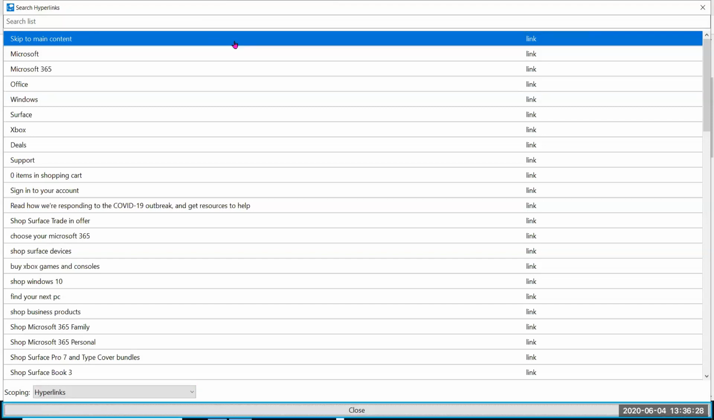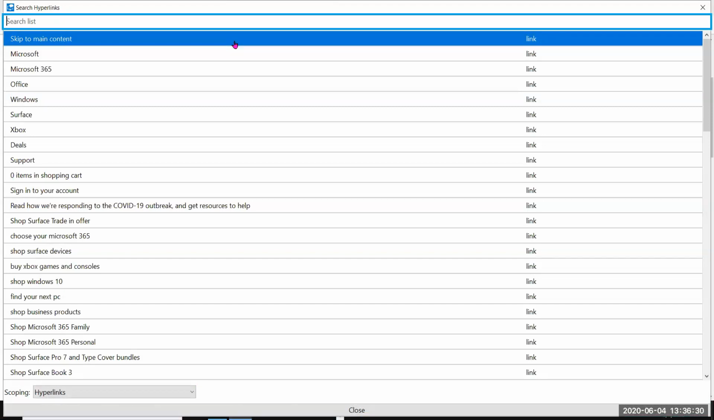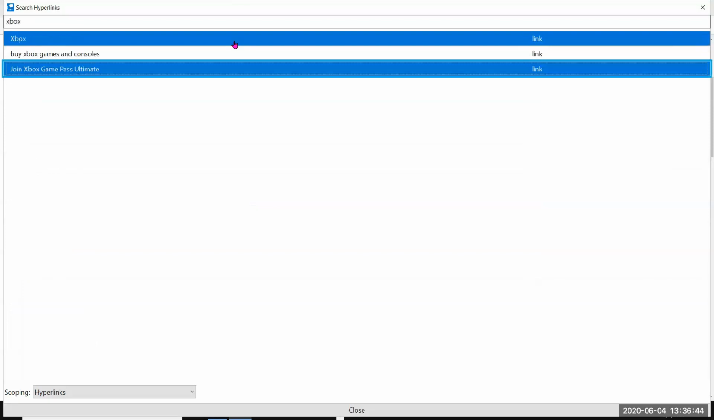Scoping. Close. Search box. And type out the word Xbox. X. And as I start to down arrow, I should hear some search results relating to my search criteria. Buy Xbox games and consoles. Join Xbox Game Pass Ultimate.